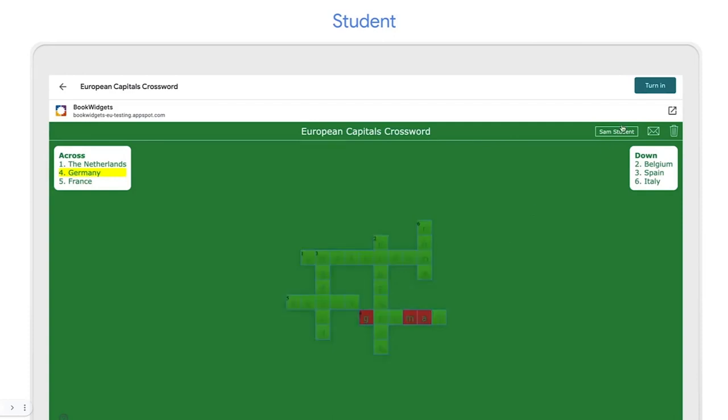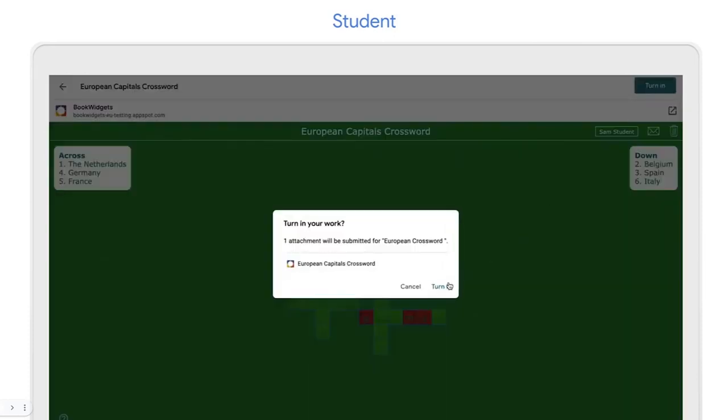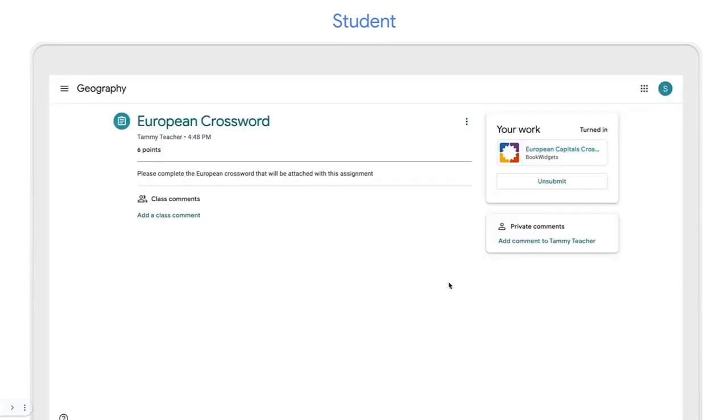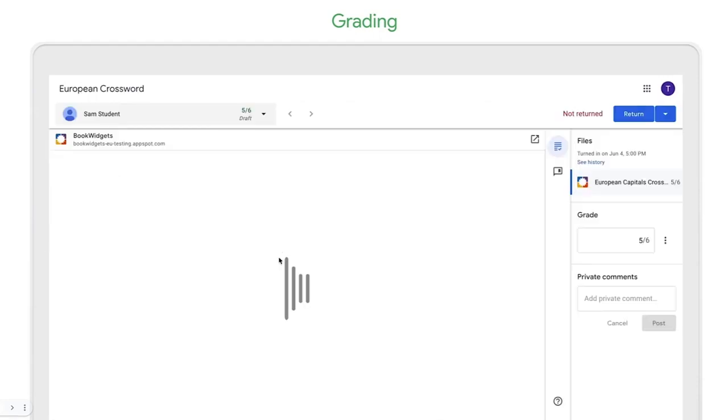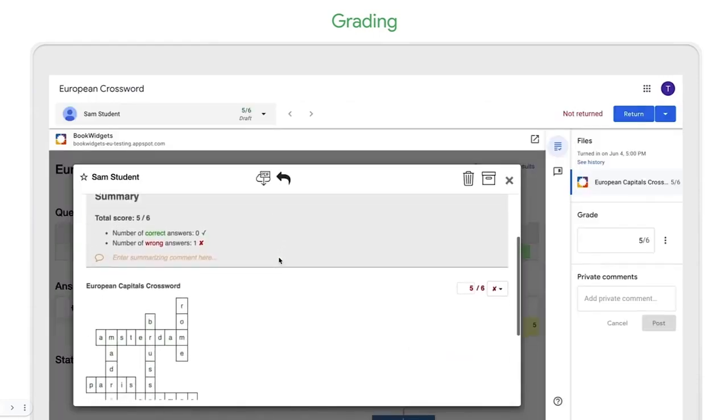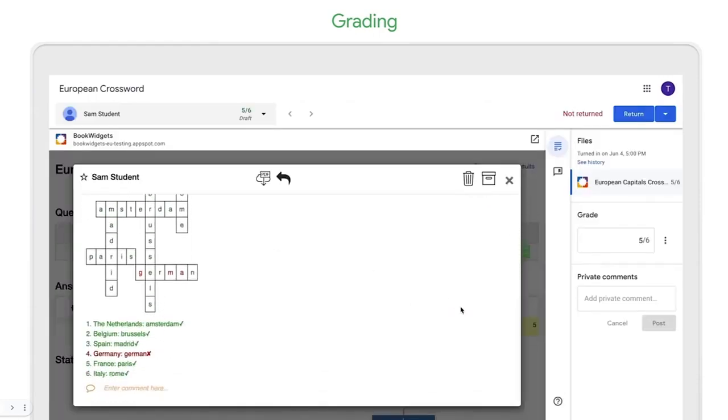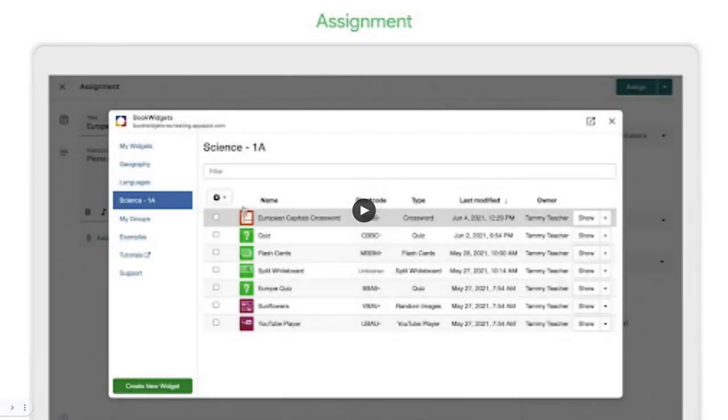On the teacher side, they're now ready to grade. They click on the student's name and can see the student's work in line in Classroom's grader view. They can add a comment and then return at the top. This will automatically pass the grade back to Classroom's gradebook.